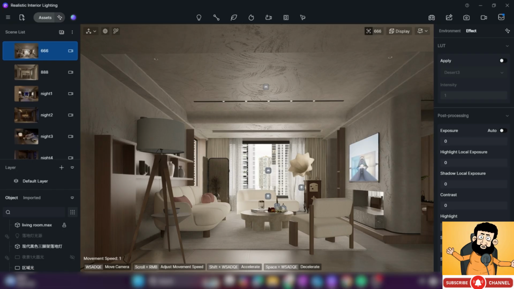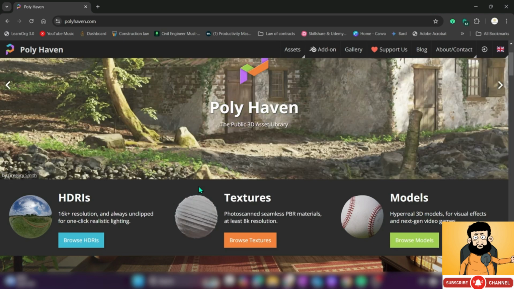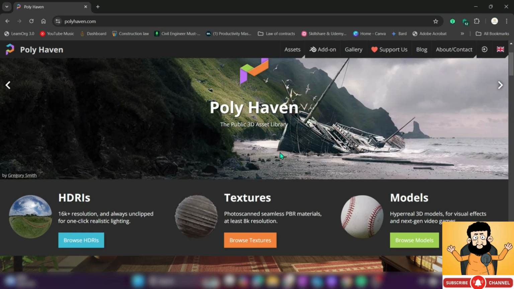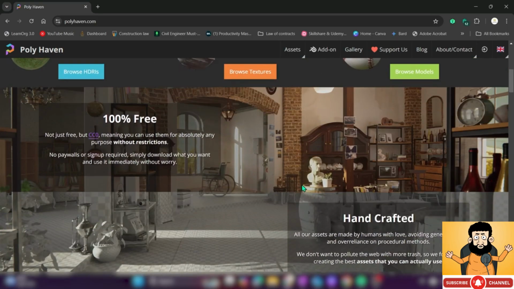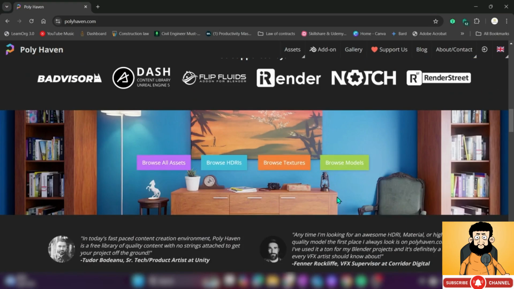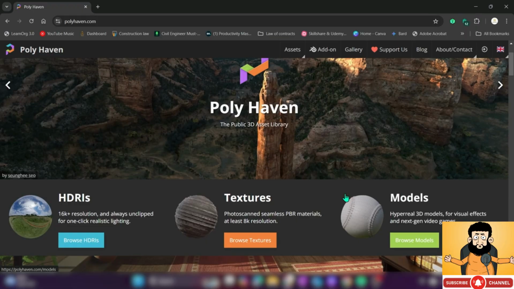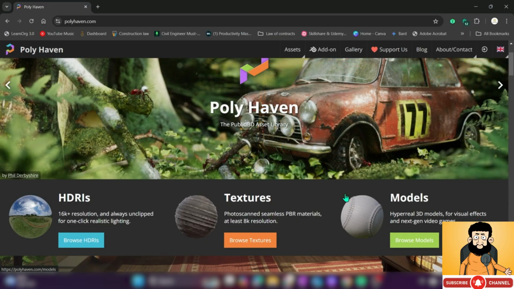Polyheaven. If you just go to the web and type Polyheaven, this is the Polyheaven site actually. This is not only for the HDRIs, it does have the textures and the models as well. So if we just go through here, it's actually free. I mean, you can download as much as you want.